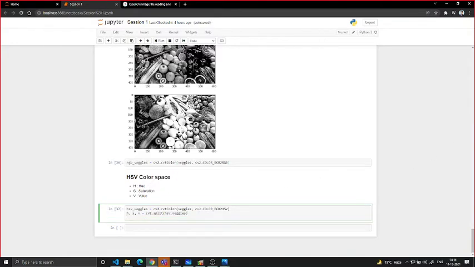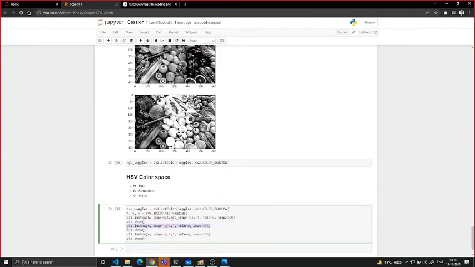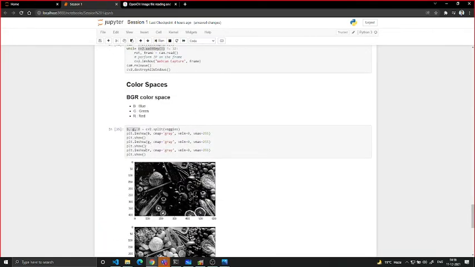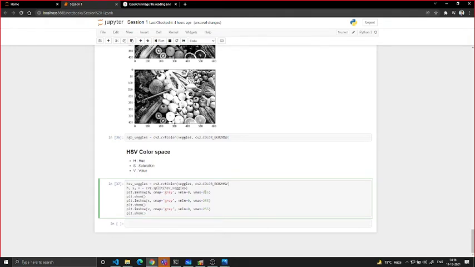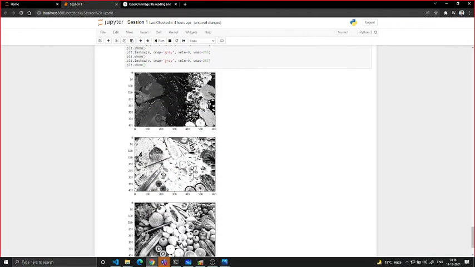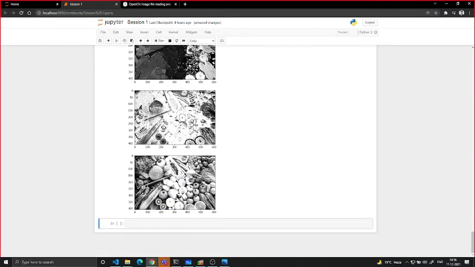Now we want to show each of these channels, just like we displayed each of these channels over here. One thing to keep in mind is that the hue value varies only from 0 to 180. So I'll change the maximum value to 180 over here. And now I'll display it. So this is what the hue channel looks like. This is what the saturation channel looks like. And this is what the value channel looks like.